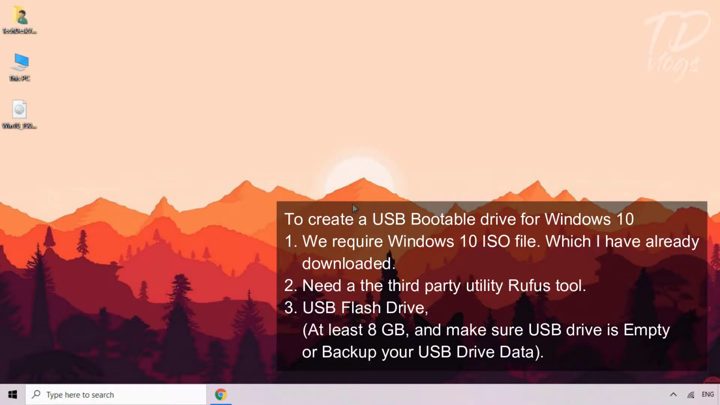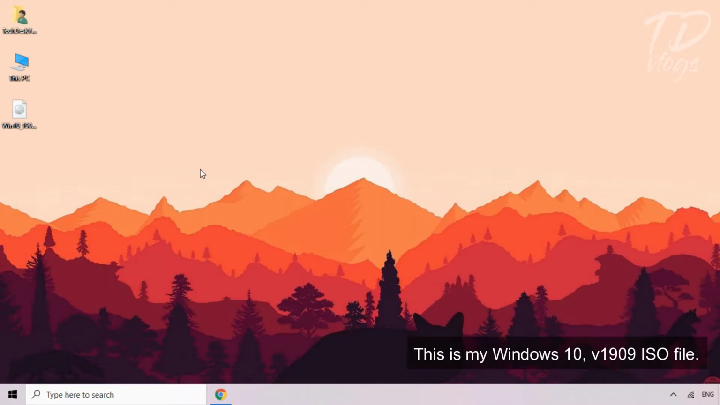To create a USB bootable drive for Windows 10. Number 1. We require Windows 10 ISO file, which I have already downloaded. Number 2. Need a third-party utility, Rufus tool. Number 3. USB flash drive, at least 8 GB, and make sure USB drive is empty, or back up your USB drive data. This is my Windows 10 version 1909 ISO file.